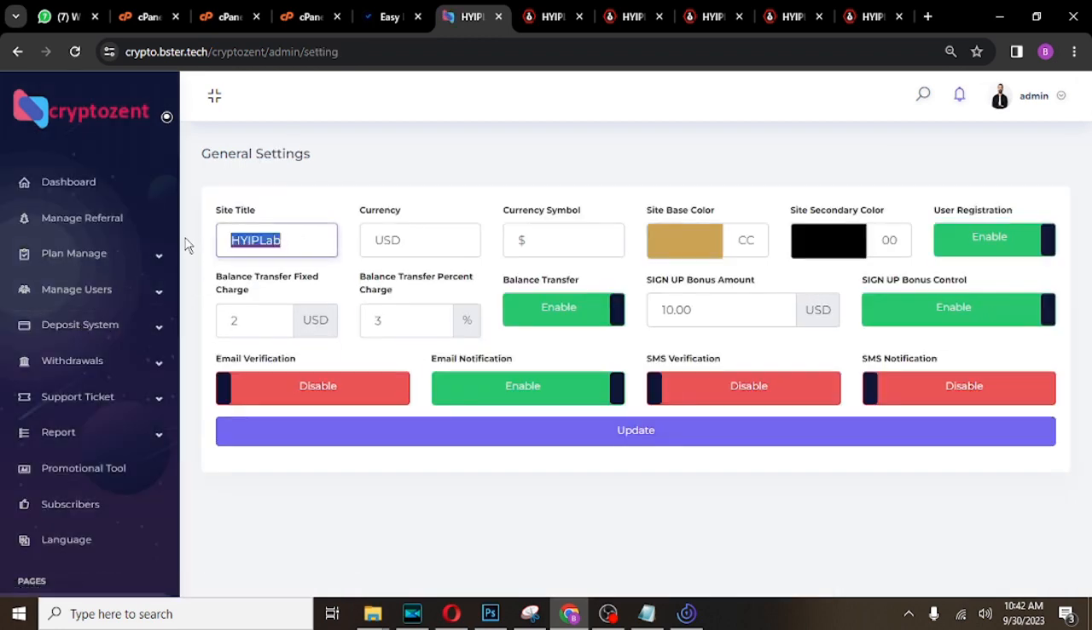Then from here you say crypto Zent. Okay, then you say crypto Zent. This crypto Zent, you click on. Then from here, do you want, if somebody signs up, the person will get a bonus? First of all, let's start from this one. So our currency is USD and the symbol is this USD dollar.